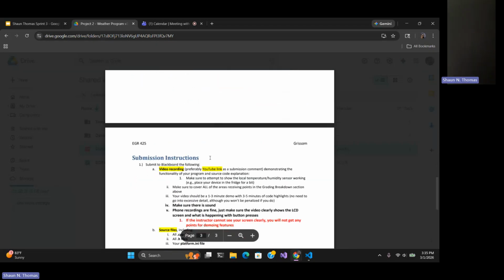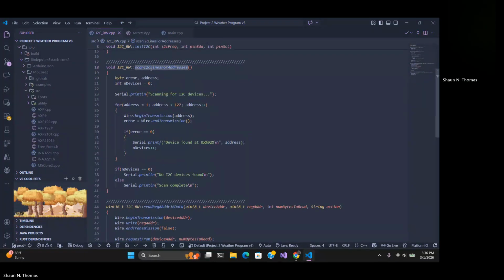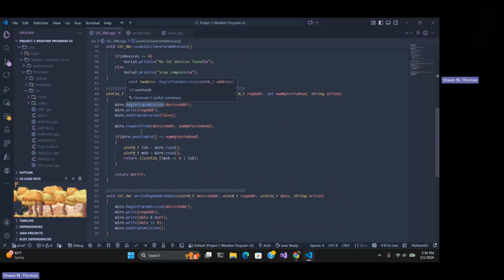So I'm going to walk through the actual code. I updated the template code a little bit to simplify its work for the SHT40 and VCNL 4040. This essentially just begins the wire by taking in the SDA and SCL pin and giving it a frequency. This looks for all the addresses that we can use for both the SHT40 and VCNL 4040.